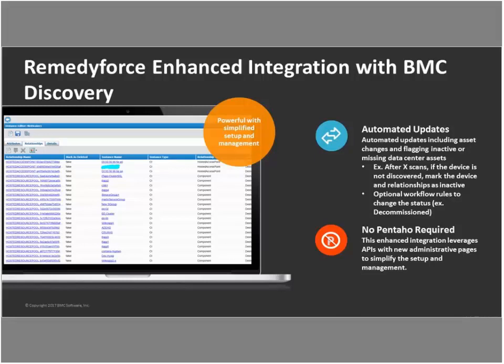The new integration, we spent a significant amount of time working with Duncan and his team to really simplify the setup, leveraging API calls. We've added UIs into both applications so that it's a very simple setup, which I'll drill into in a little bit more detail in a minute.